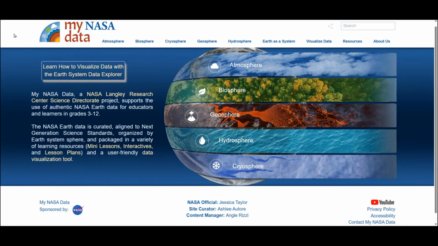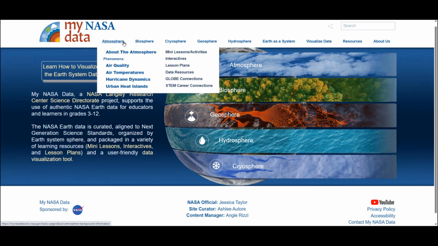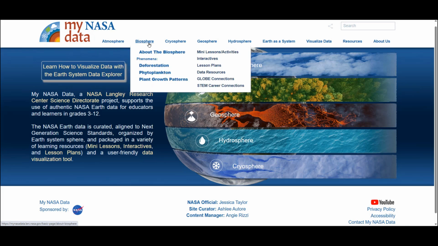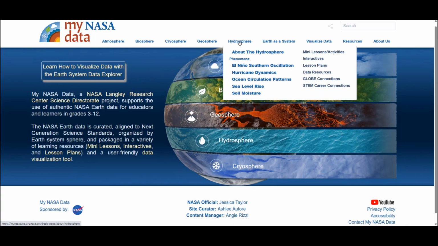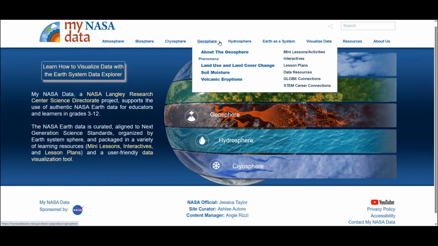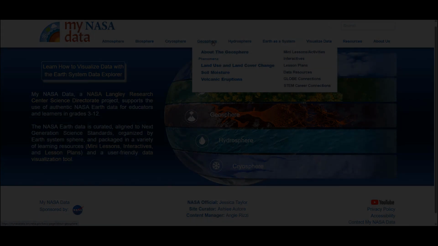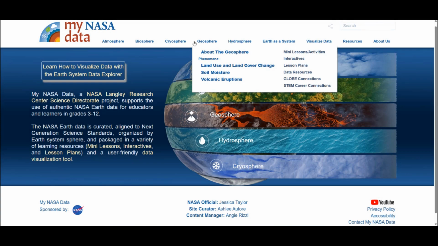The landing page highlights the organization of the Earth system data by Earth as a system. We have drop downs for different spheres in the Earth system, including atmosphere, biosphere, cryosphere, geosphere, hydrosphere, and Earth as a system. All the content is aligned to Next Generation Science Standards, but can also be used outside formal classrooms. We will explore the geosphere today.